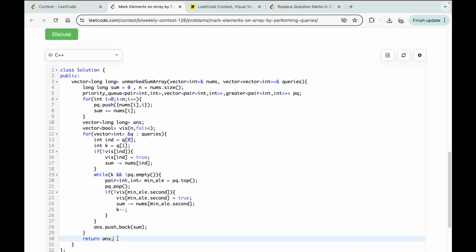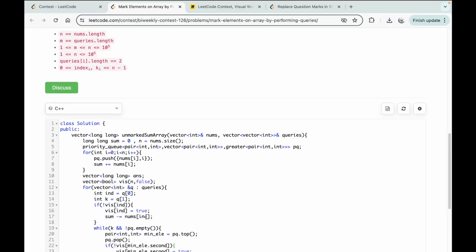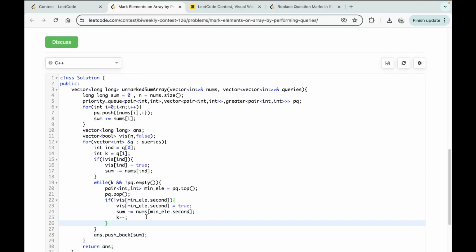Talking about the time complexity, you can clearly see that the major time complexity is going to be because of the priority queue. So it is going to be n log n because of this part, because pushing any element in your priority queue takes log n time, and you're iterating over the array, which is linear, so collectively it becomes n log n. After that you are iterating over the queries and you are just removing k elements, so that is not going to be a lot. So I guess the solution is clear now.